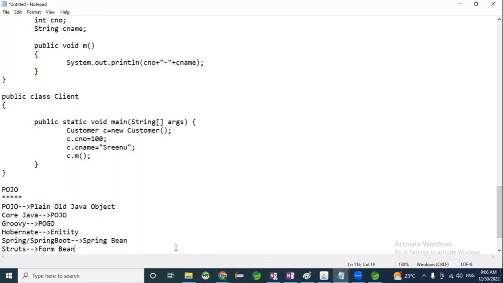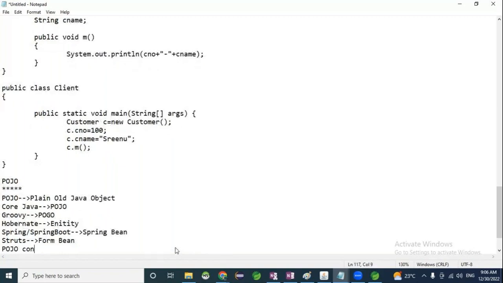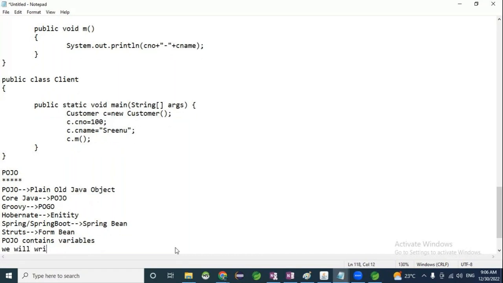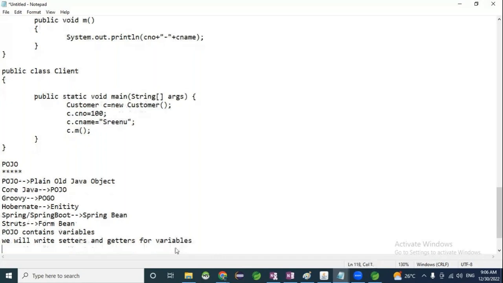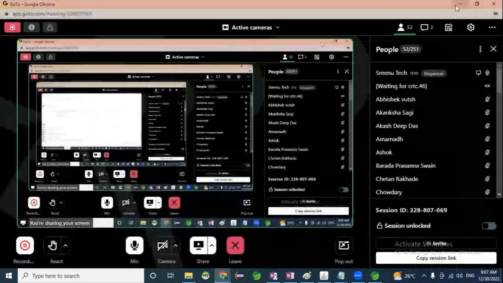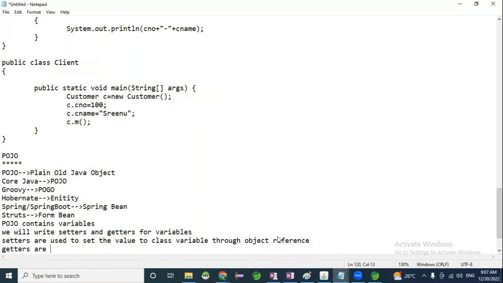Now, a POJO contains variables. For those variables, we will write setters and getters. So what is the purpose of a setter? Setters are used to set the values to class variables through an object reference. Getters are used to get the class variable value through a reference. I will show you how to write a setter and getter.